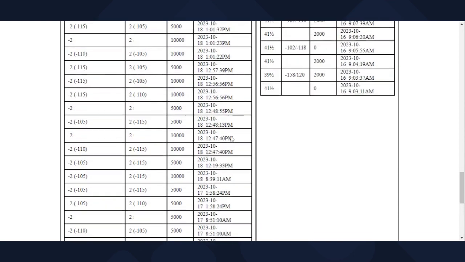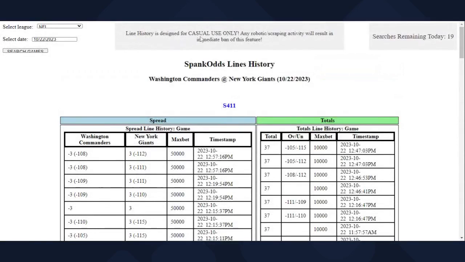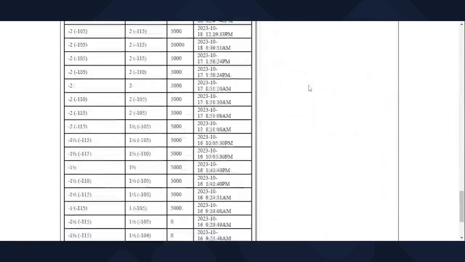for sides and totals. Now, you see this: line history designed for casual use only. Any robotic scraping activity will result in an immediate ban. We don't want anybody scraping this because, again, we could sell this entire data set, and somebody could actually find a way, because we give you 20 searches a day. So if you wanted to go through it and search every day, you could go ahead. But we don't want people to pound us, because we recognize that this information is very valuable.